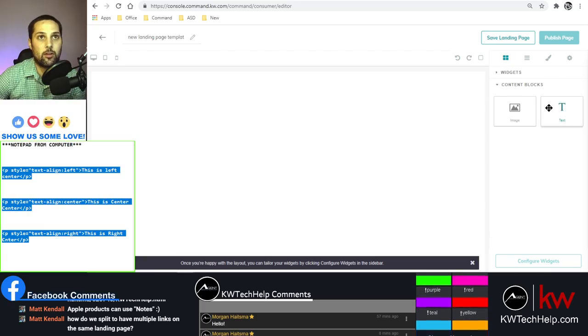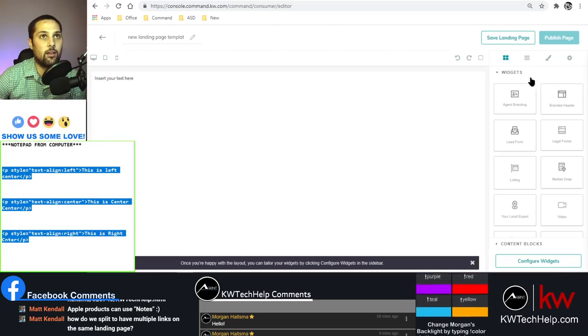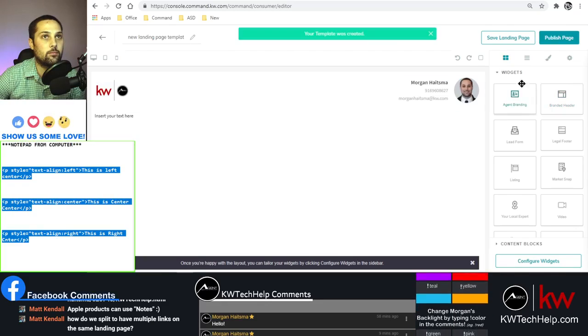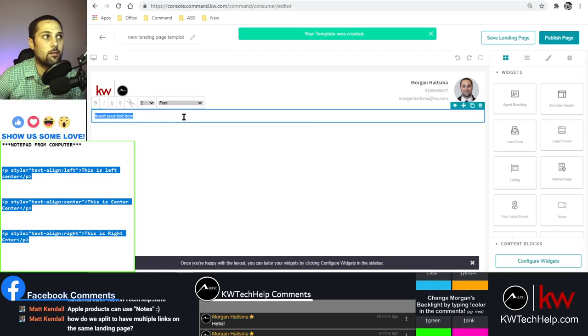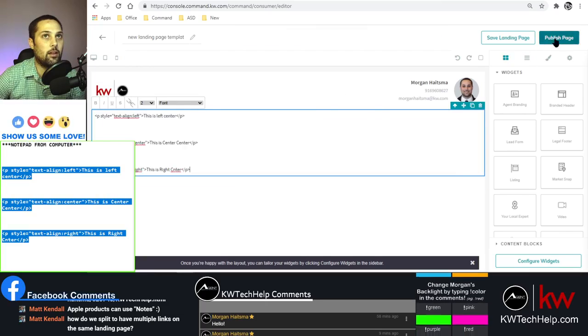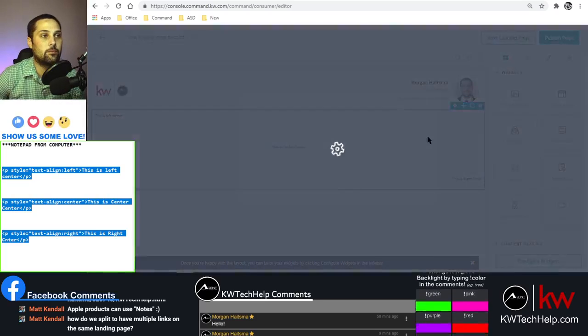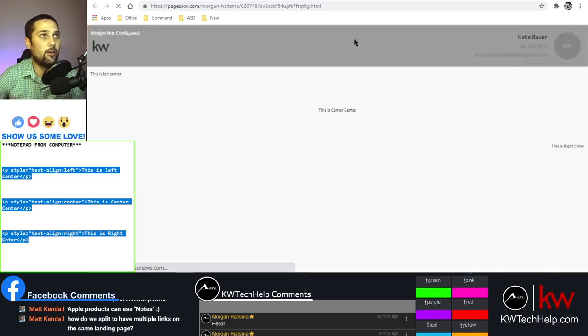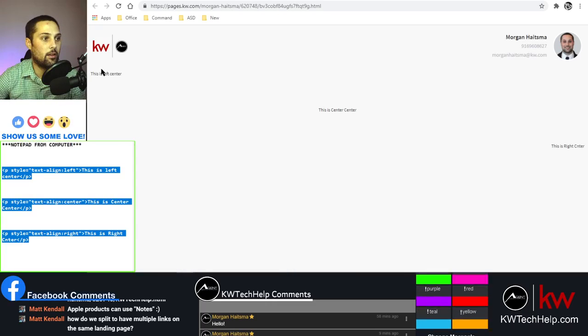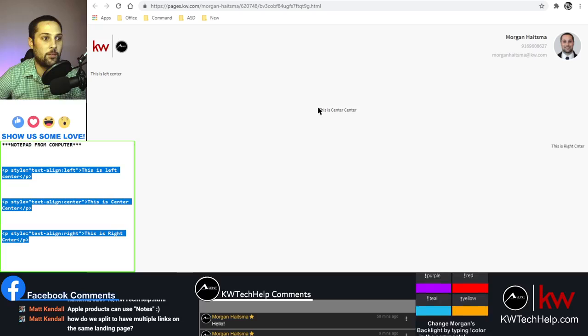Again, I'm going to draw a text block over first and then a widget. And then I'm going to paste right here, and then I'm going to publish. And here you guys will be able to see what this looks like. Here's my left center. This is left center. This is center center. And this is right center.